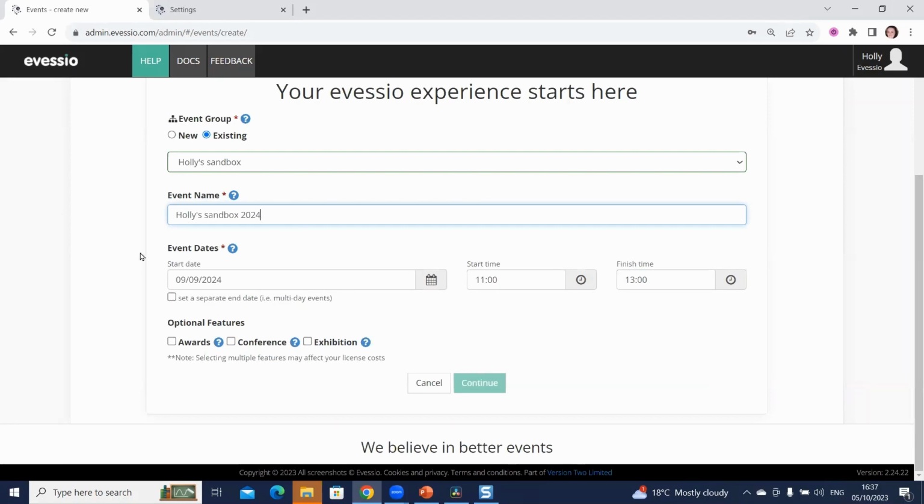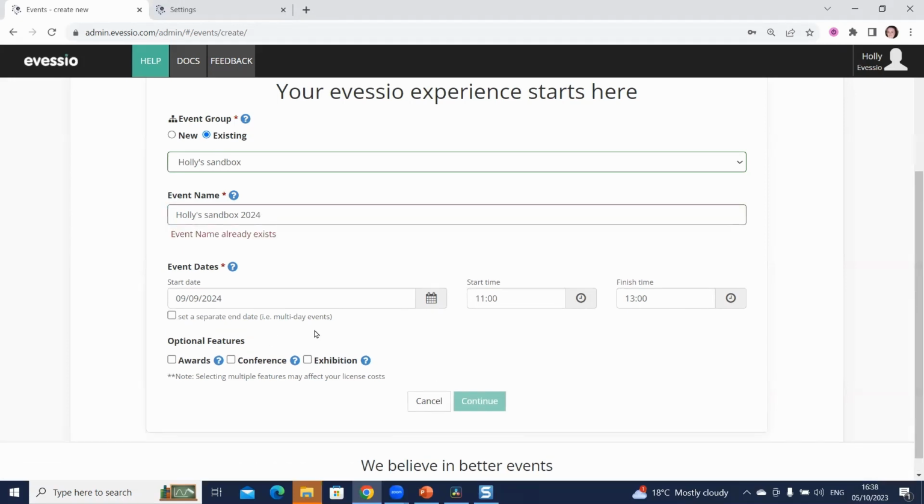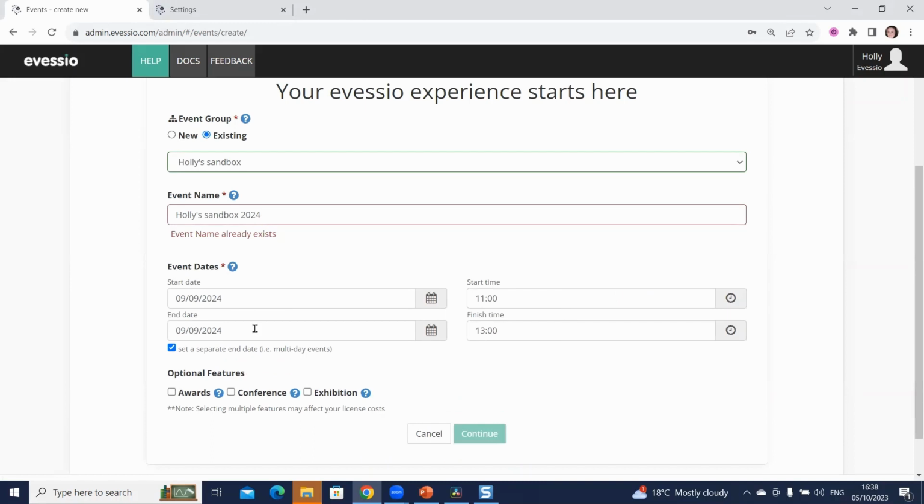The next thing we need to do is input the event's date. And that's the date of the final event, whatever that is. So that could be the awards night, it might be the conference or the exhibition. You'll set the start date as well as the start and finish time. This can be changed from within the event settings later if things aren't firmed up yet or if anything just happens to change. If your event falls over more than one day, you can set a separate end date by ticking the little box here. And you can then input the end date and an end time.